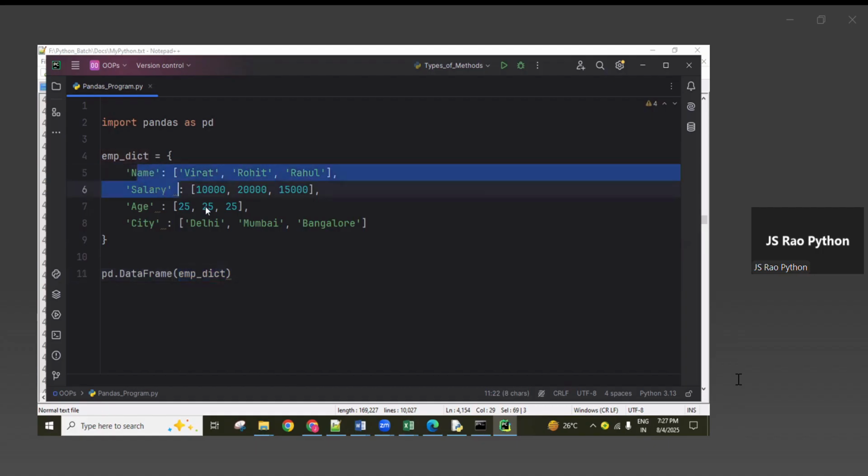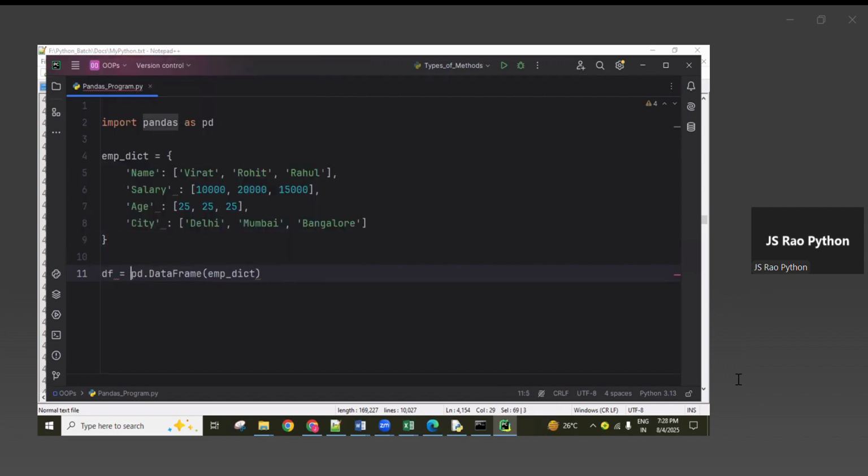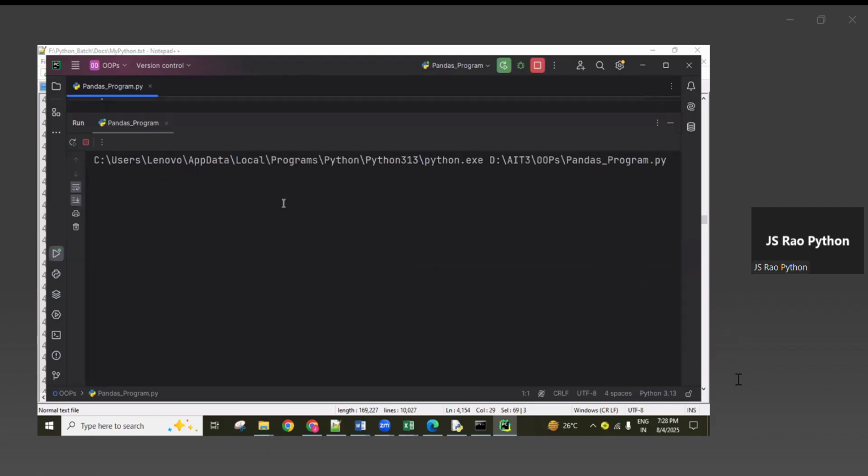This is called the data set. This data set is given as input to the DataFrame. Using this, the data frame object is created. df is considered a data frame object. Now I want to print this data frame. Simply, right click here and you will get it.